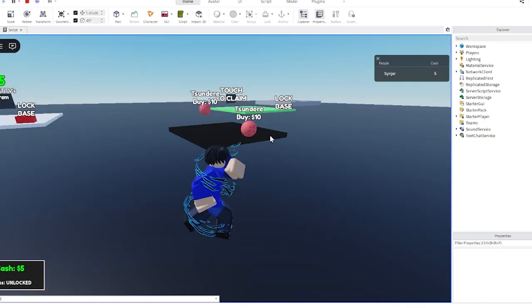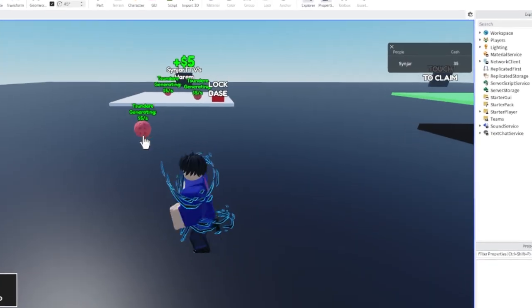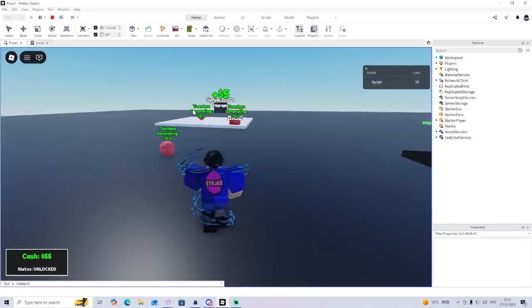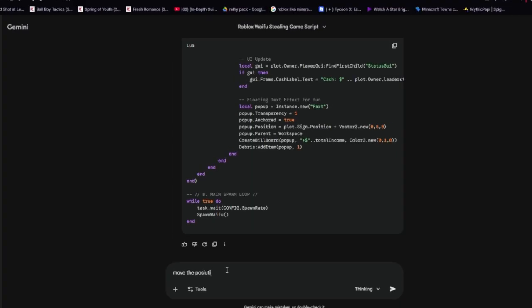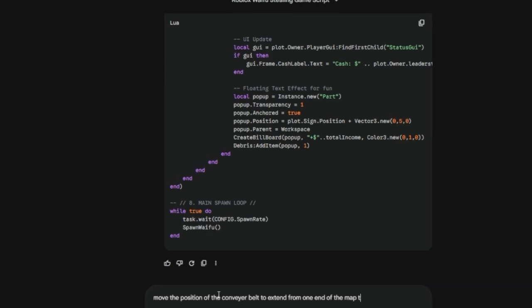Dude, I need like a run button or something. Give me this. 3, 2, 1. Oh, that is so funny. It's escaping. Why are they escaping? Hold on. Move the position of the conveyor from one end of the map to the other.